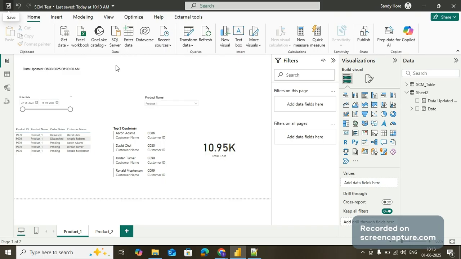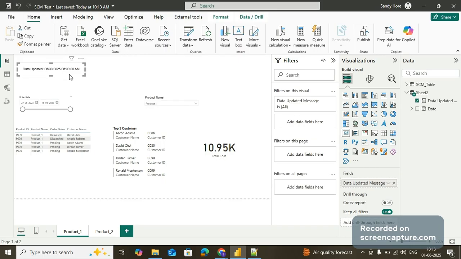Like this way, the stakeholder can see the data updated time, like when the data was last updated. This will be beneficial for them. Okay, so I hope you have understood. Even if they click on this refresh button, this date will change automatically. Okay, I hope you all have understood the things. Thank you.